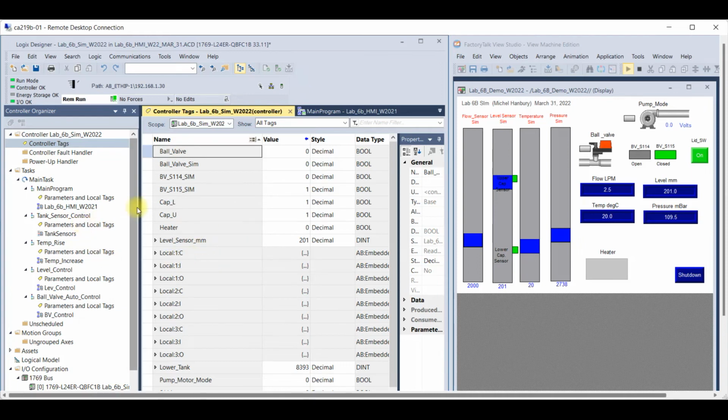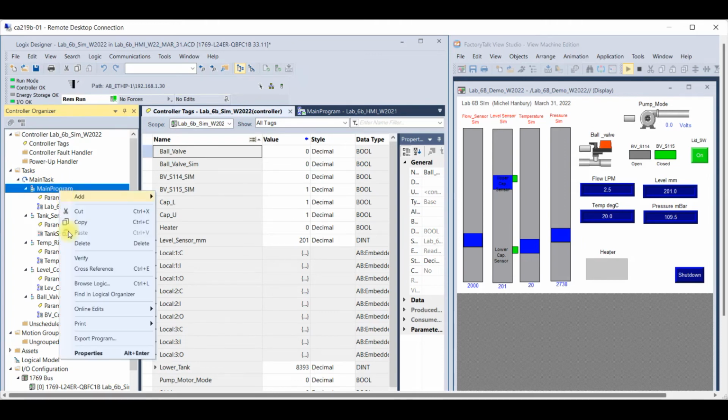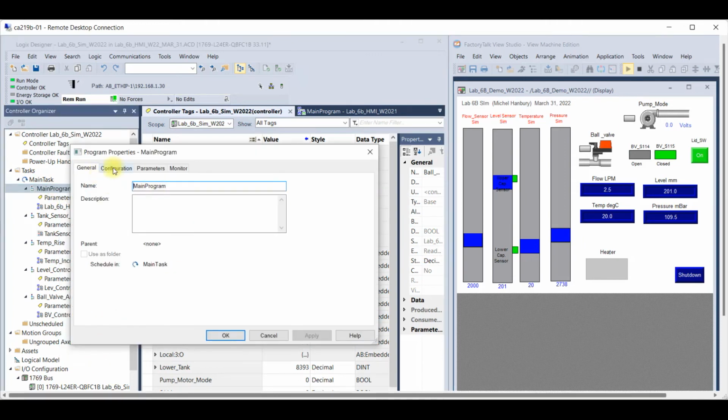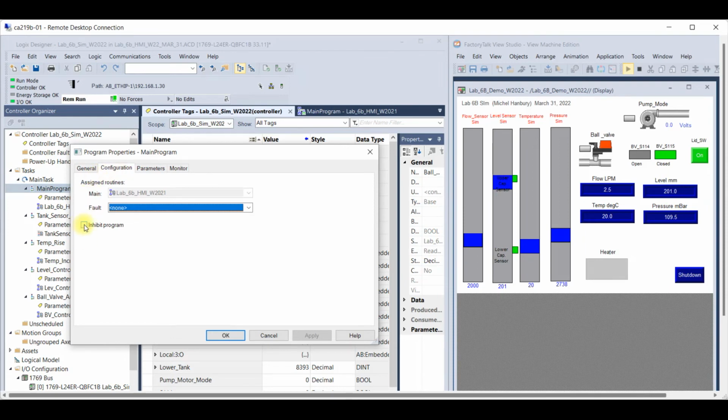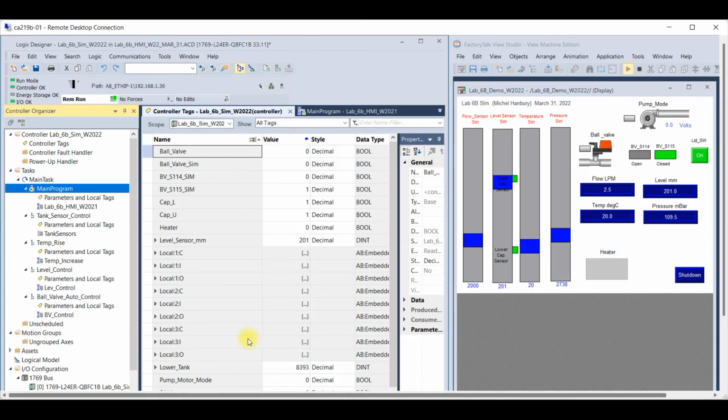Now, one of the things I want to do is show you how to control these using the inhibit mode of the program. So I'm going to go to the main program, right click on it, go to properties, configuration, and this is really important for troubleshooting your system. Okay, it's called inhibit mode. And the other thing that's really important is when you're done doing what we're going to do here for testing purposes, you want to make that inhibit mode back to being turned off.